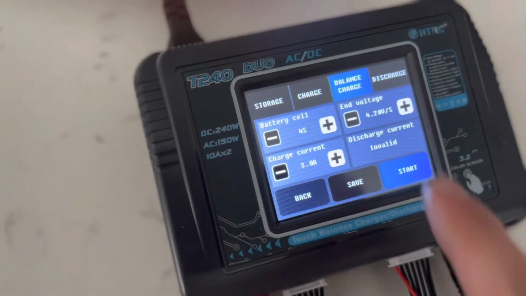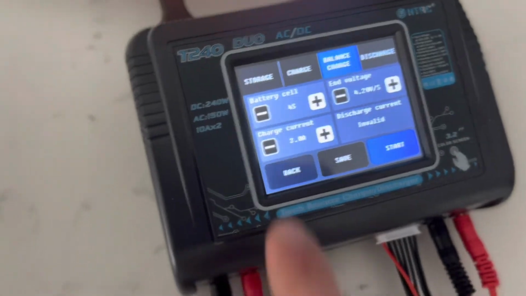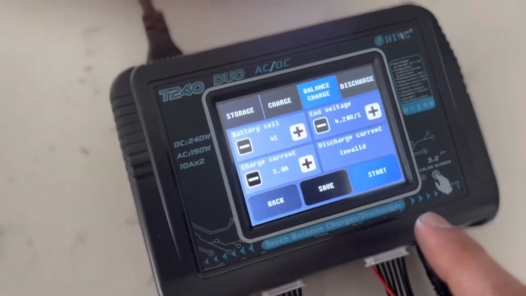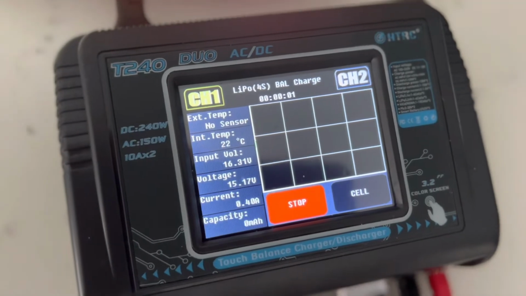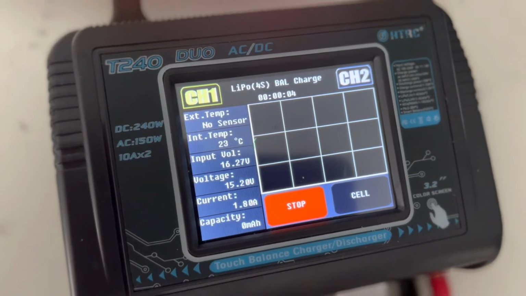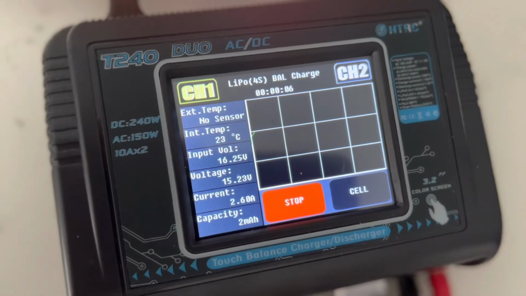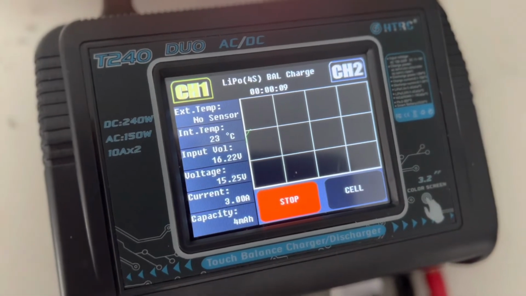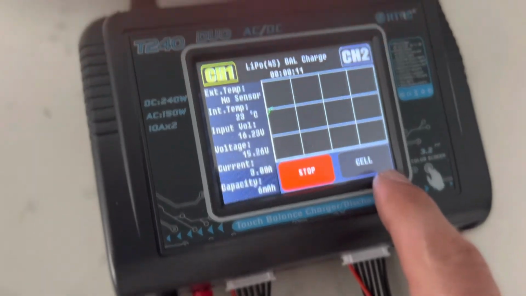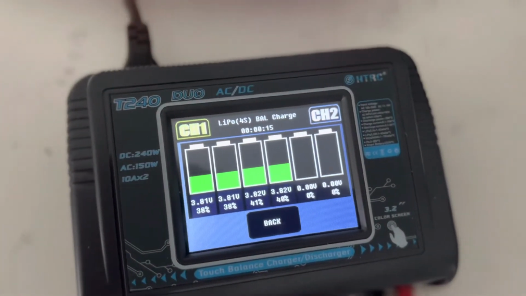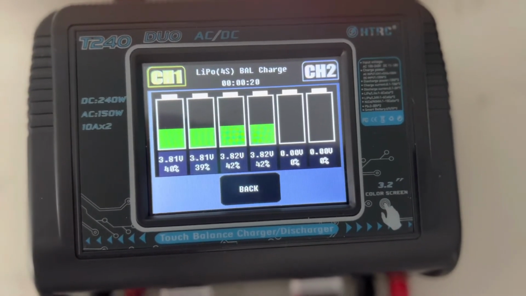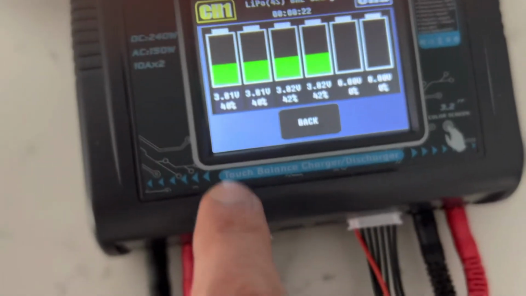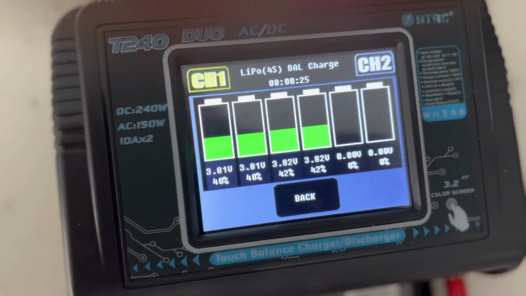The voltage will come automatically. This is the voltage which you are looking for when you want to charge it, and this will also come automatically as 4S. It reads from the balancer. Then you start, and it will give you a chart and all the information you're looking for: the temperature, the input volts. The nice thing is you can also check it by cells. As you can see, this is showing each cell, currently 3.8 volts, 40%, 42%. It will start charging them.